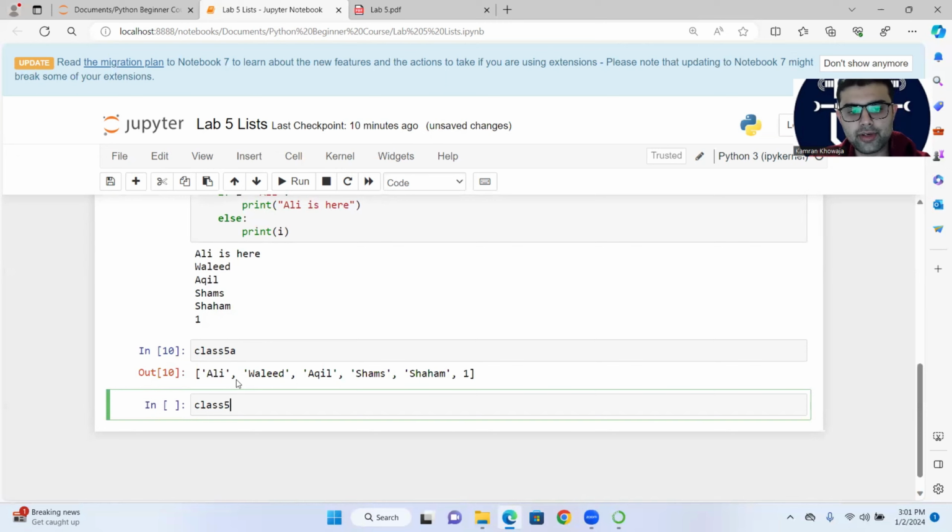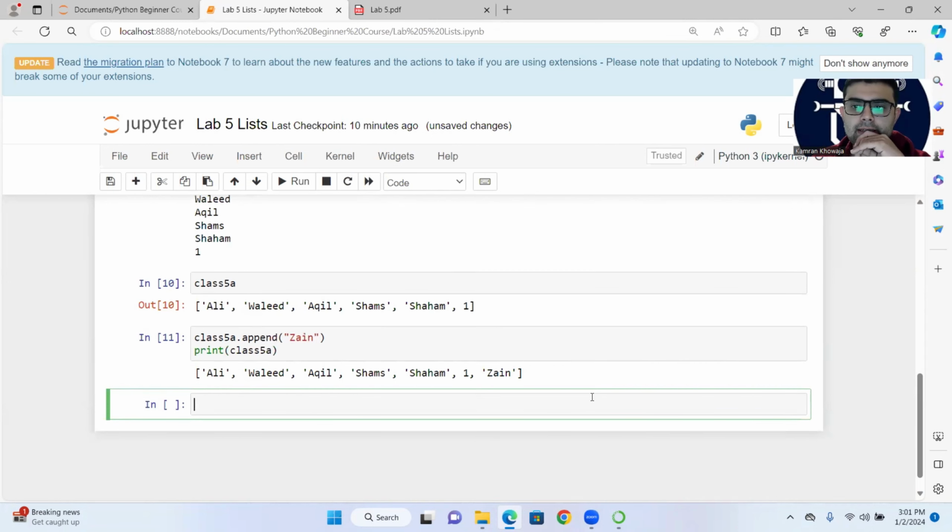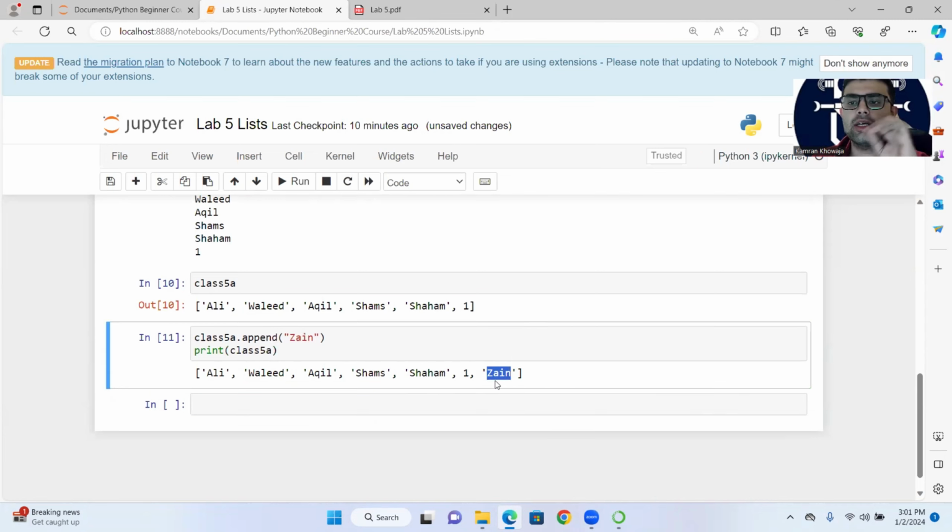You will write class 5A dot append. Append is a function specifically used to add anything. So class 5A dot append, and inside append you write the name of your variable or the name you want to add. So Zain. Now if I run this, after this I will write print class 5A. It's always good practice that whenever you want to show a message, you should write print. Now you can see there is one more person in the list, and the name is Zain, because Zain was initially not part of the list, but now he is.